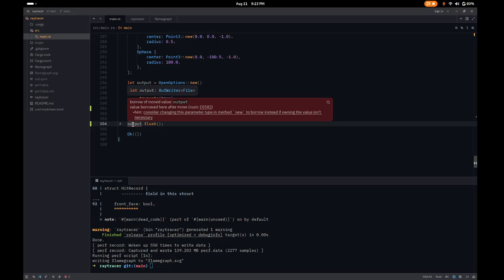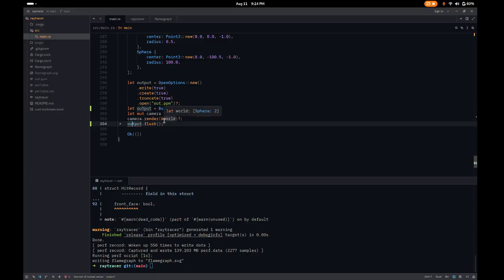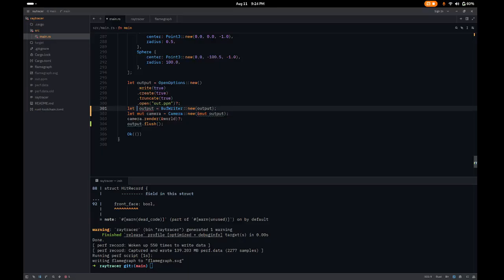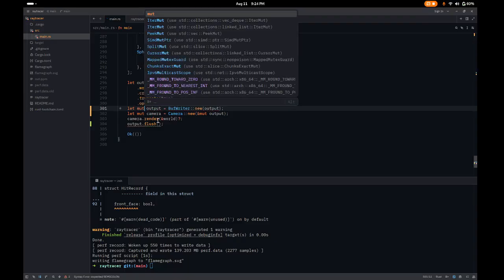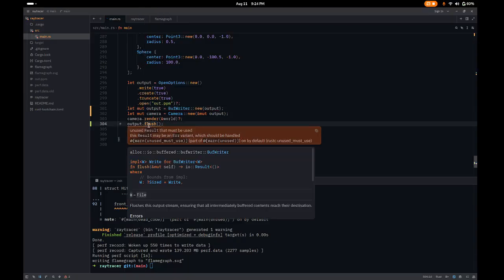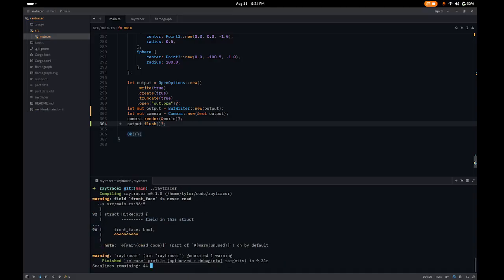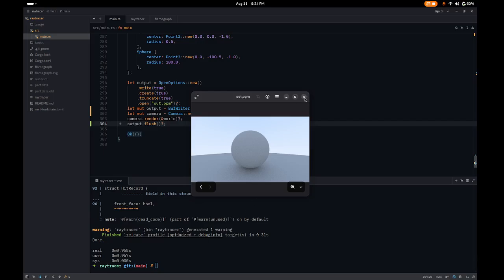And now it says borrow of moved value, value borrowed here after move. Okay, so instead of letting the camera take ownership of the output, we can just pass it a mutable reference to the output. And then it says we can't borrow it as mutable, so we just got to make this mut. And output.flush returns a result, so let's just do question mark. And again, let's first just run our ray tracer, make sure everything still looks good.